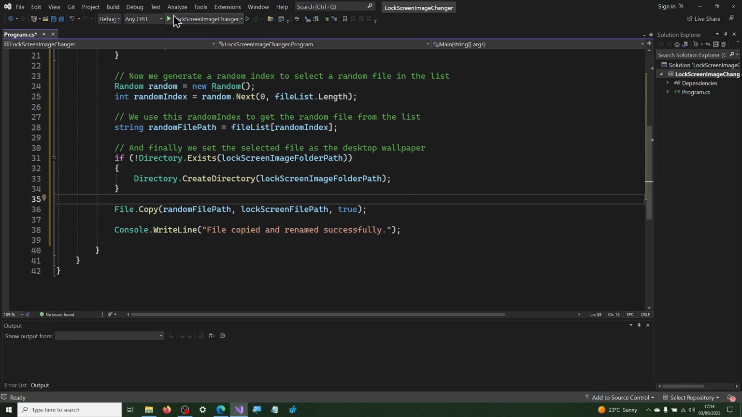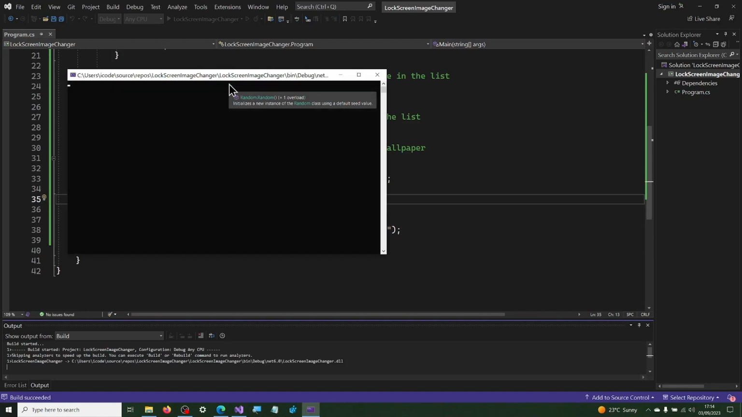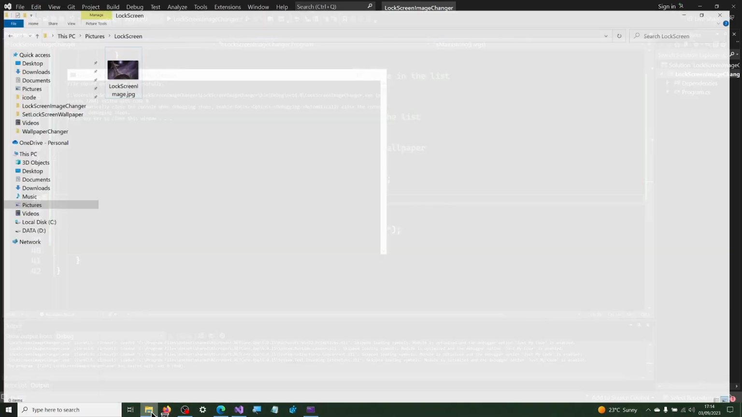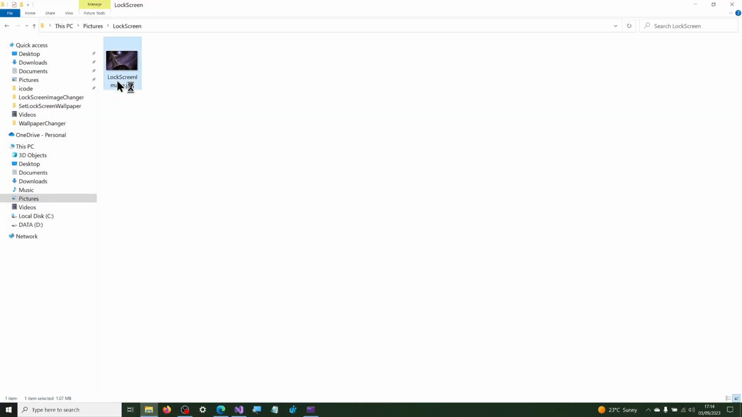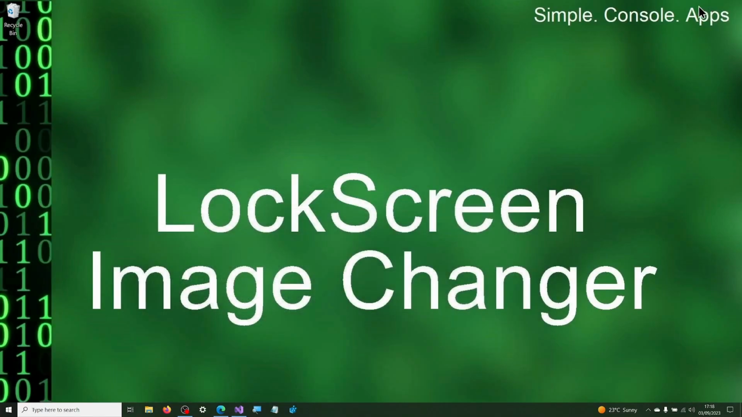Run the application and check that there is now a file in the lock screen folder. This is the file that will be used when the computer screen is locked. Lock the computer screen. You can do this by pressing Ctrl-Alt-Delete keys together, and then selecting the Lock option. You can now see the new lock screen image.